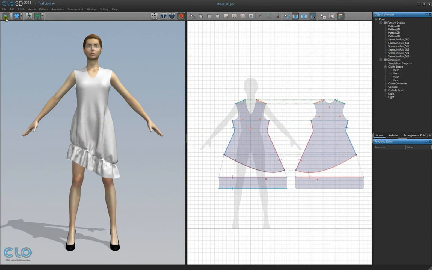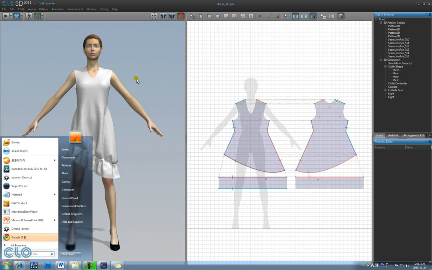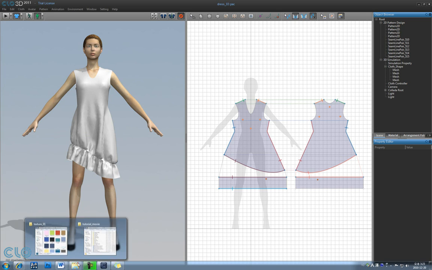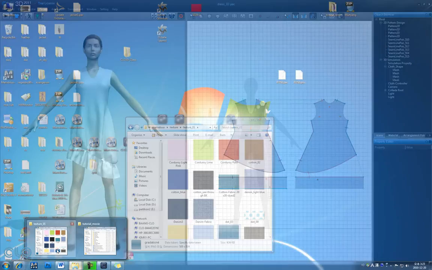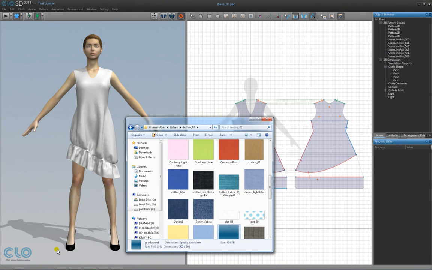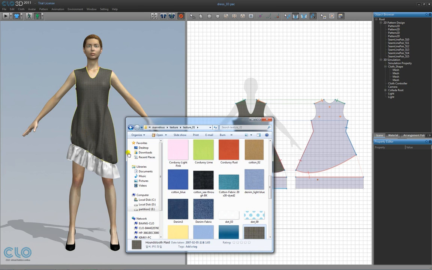Before you begin, turn the simulation off to prevent gravity interference and a slow working speed. To assign a specific color or print fabric to the dress, locate an image file on your computer using the standard Windows File Explorer. Drag and drop the image file onto the pattern in the 2D pattern window or on the garment in the 3D avatar window.